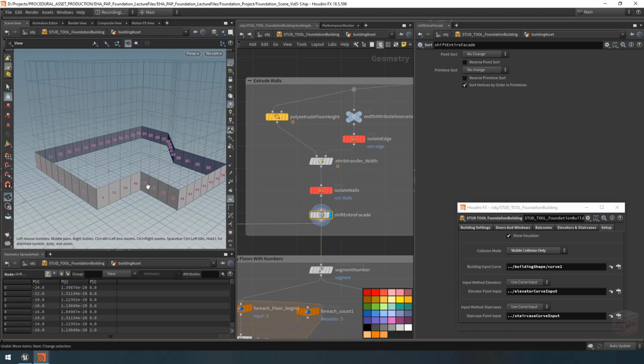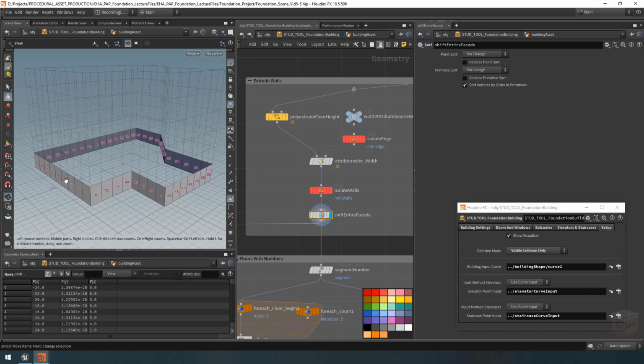And in this case, we need to shift our primitive numbers around using a value. So the sort node allows us to change the order in which we have our points or our primitives. Well, in this case, I want to change my primitive sorting over to shift. And with that, we can shift our numbers around our building, basically. Offset them, if you will.